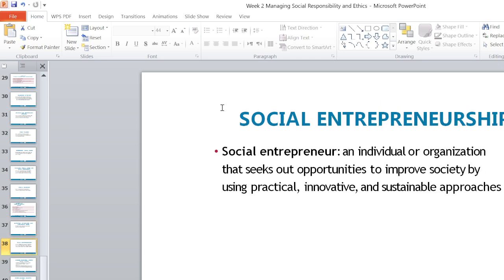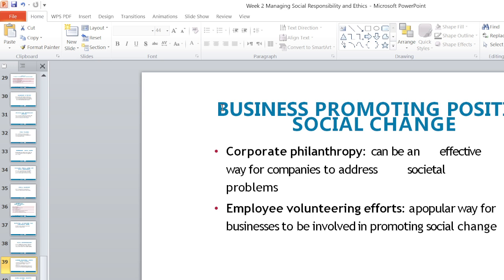We have the social entrepreneur, which is basically an organization or an individual that seeks out opportunities to improve society by using practical, innovative, and sustainable approaches. So basically they are looking into society, and they want to start a business that will be helping the society in many different ways. We have businesses promoting positive social change. A lot of organizations are actually able to promote positive social change.